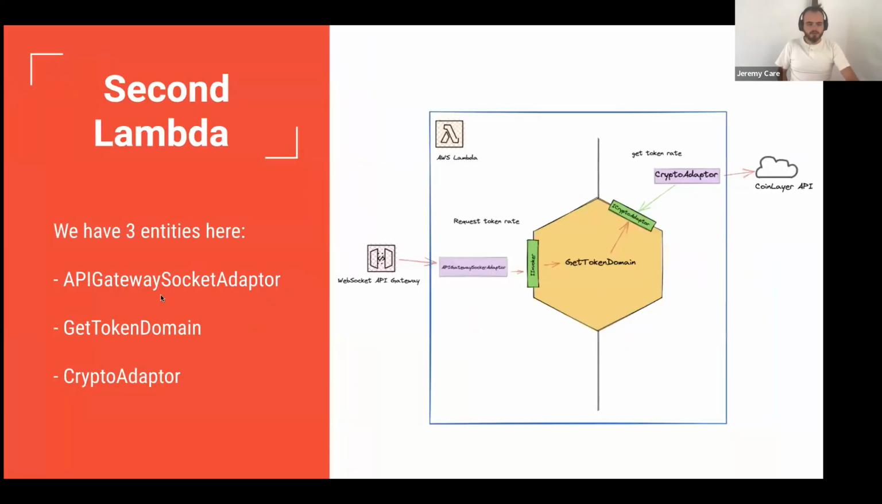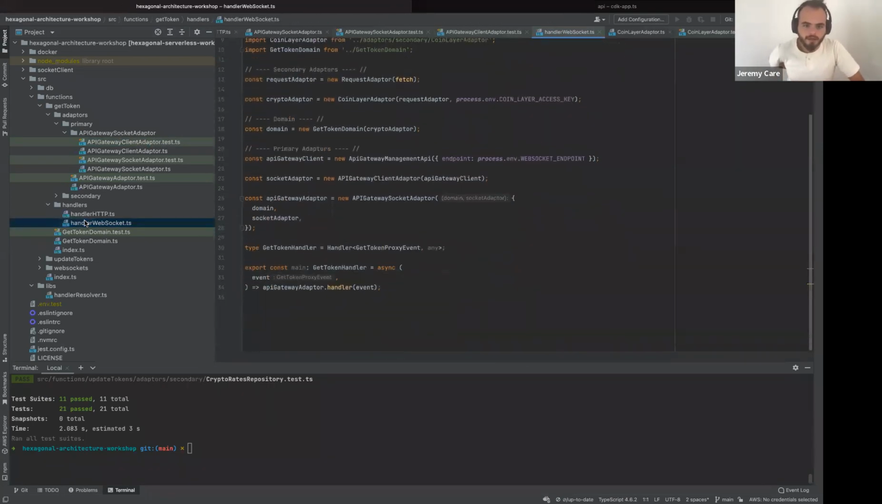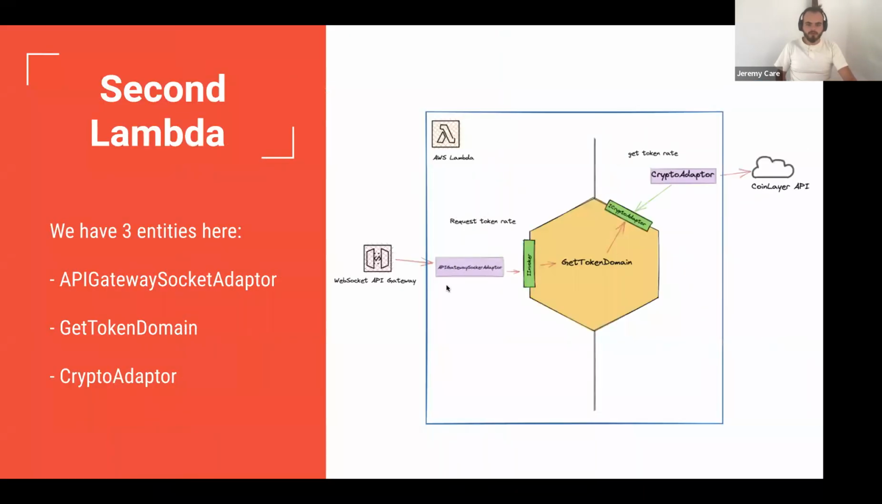And now, sorry, we need to check the handler, and we have the WebSocket handler. Those three, the secondary adapters and the domain, didn't change at all. And we only changed the primary adapter. And now it's a socket. It's a WebSocket. And we changed it and we expose it to serverless. So now we have the two endpoints ready, and we completed what the customer asked just by modifying a certain part, just the primary adapter in this case.